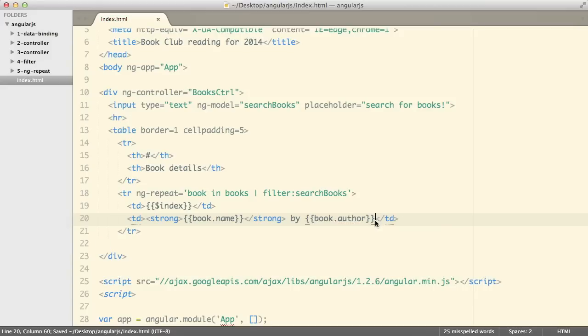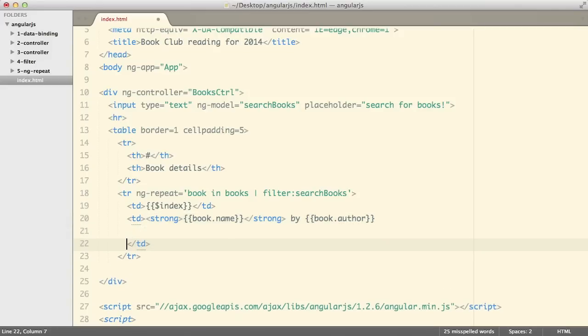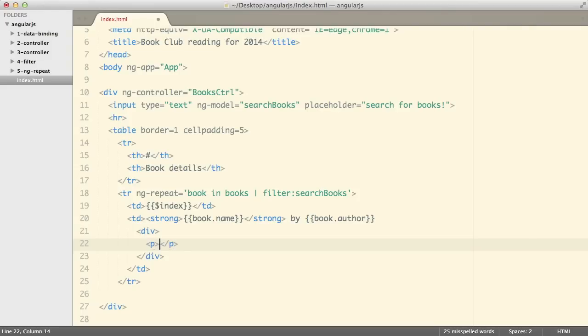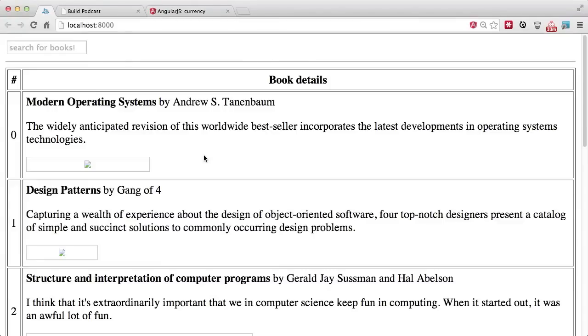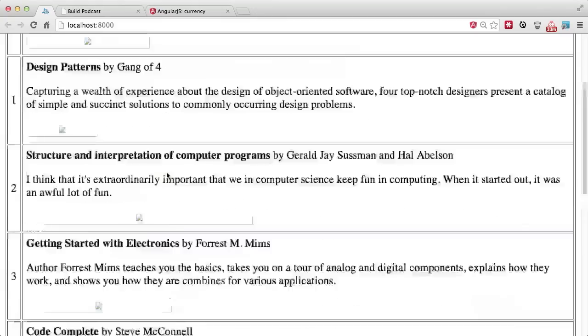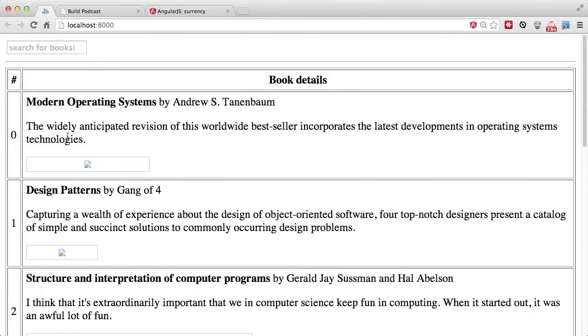Now over here, we will do something a little bit different. So let's add in a div here. And inside the div, we will add in a paragraph, which will basically be the book.summary. And after this, we will also add in an image with the source book.cover, and the alt text can simply be book.name again. Now, if we come back here, you will notice that it is quite a little bit of text, and we do want this summary and image to appear only if selected by the user. So let's do some changes.